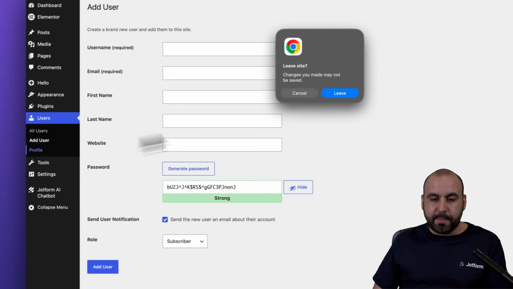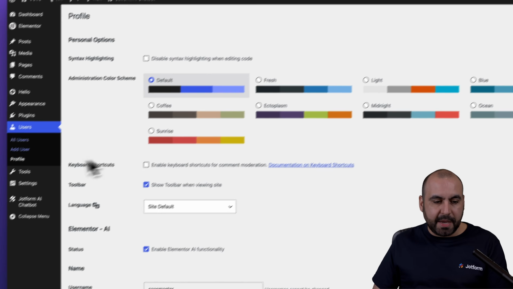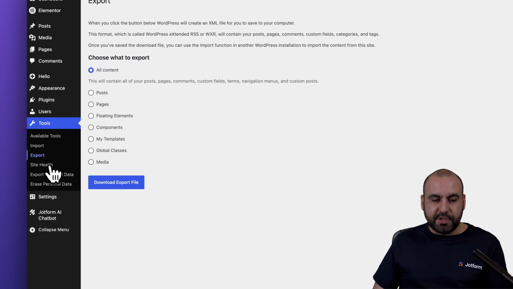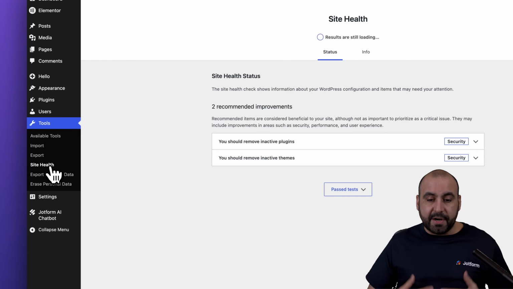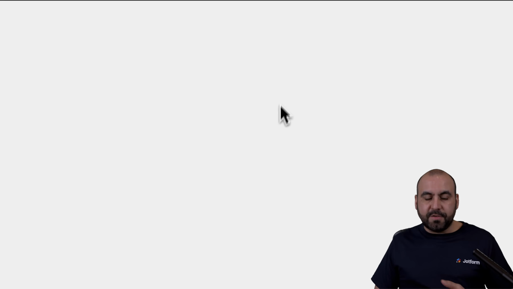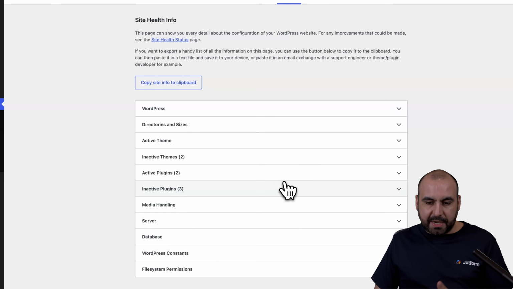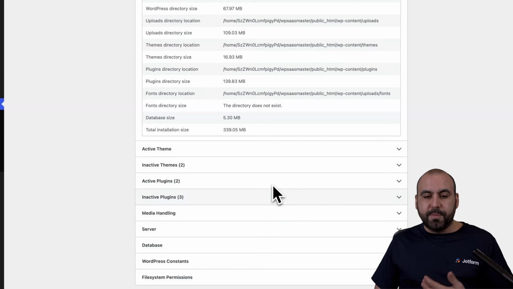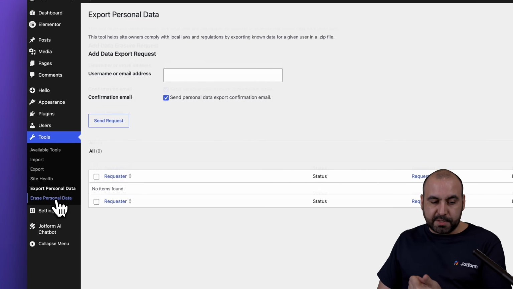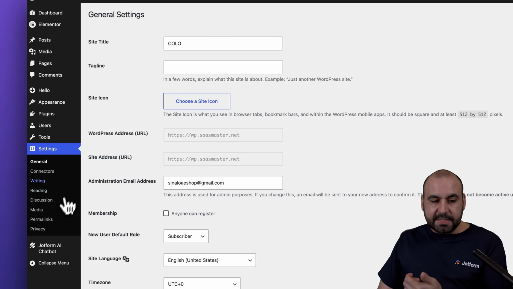Then we can view our profile, which we've seen already in the beginning. The tools, there's available tools here on Jotform. There's the import feature, the export feature, the site health to see how our site is actually doing. There's the security details here and the information for the general details of this website. And there's a lot of details here that could be useful depending on your use case. Export personal data, erase personal data, the general settings for the website.